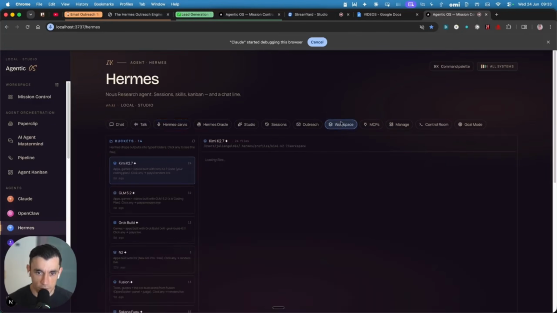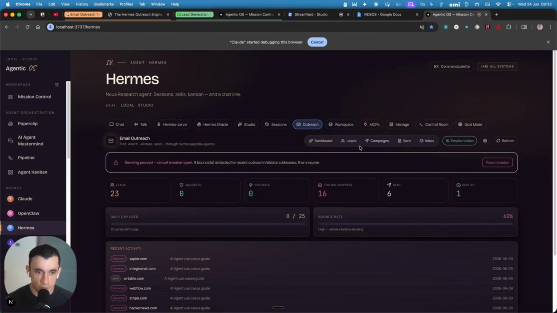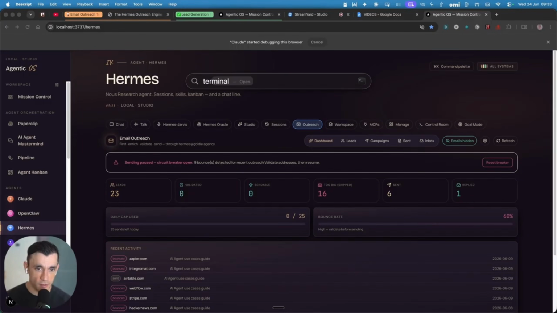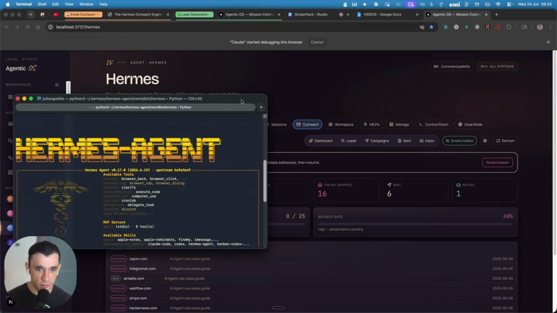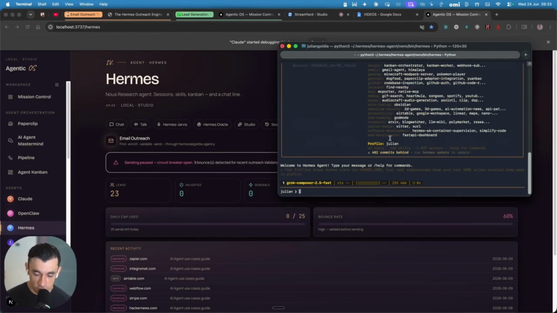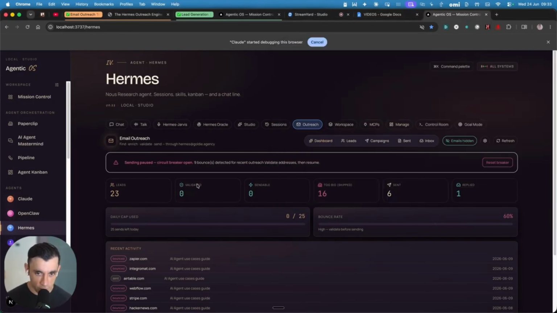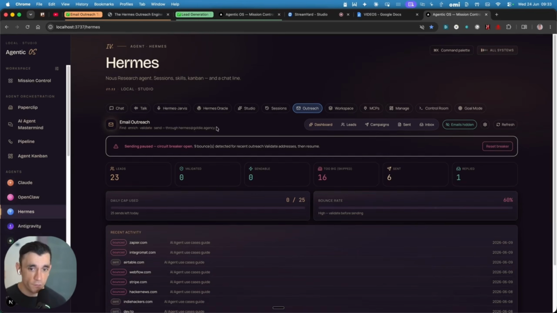Now what we also have, and these are new features that I've just added this morning, is this outreach agent. And this is pretty powerful because from here we can turn Hermes into an outreach tool. Now, imagine if you were using Hermes agent inside the terminal like this, you just couldn't use it in the same way. You couldn't segment all the cool stuff that it can do. Whereas if we go to this section here, we have basically a full outreach tool created with Hermes Agent.